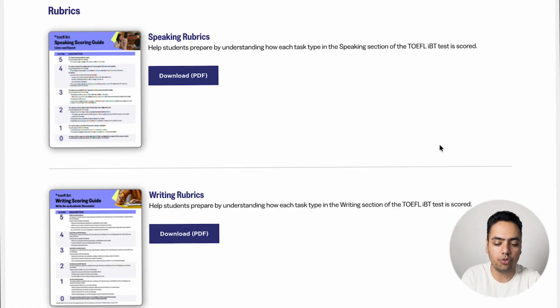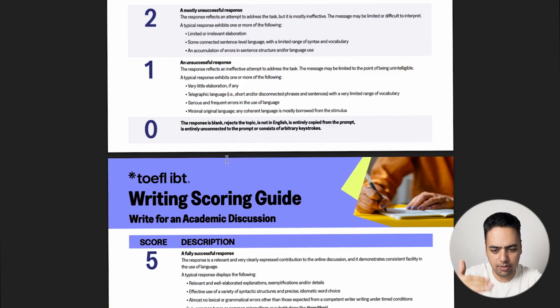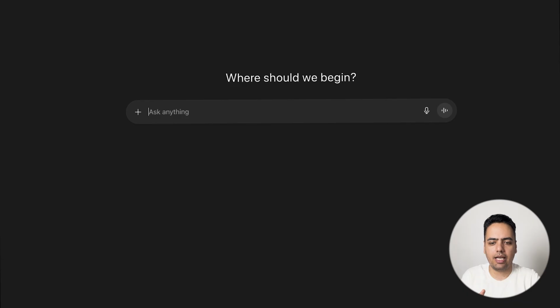But what you can do is feed it the rubrics. So let's say, for example, this is the writing rubrics. It gives me some information about how it's tested. You can copy and paste it, feed it to ChatGPT, and then ask ChatGPT to give you some feedback based on your performance and against these criteria, how well you have done.